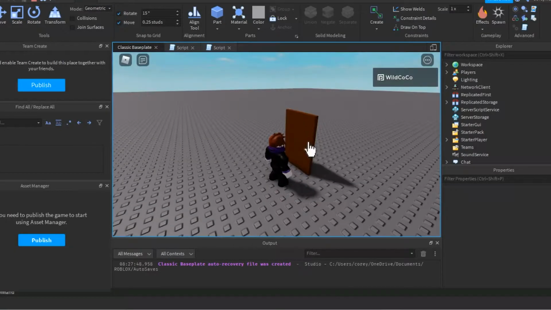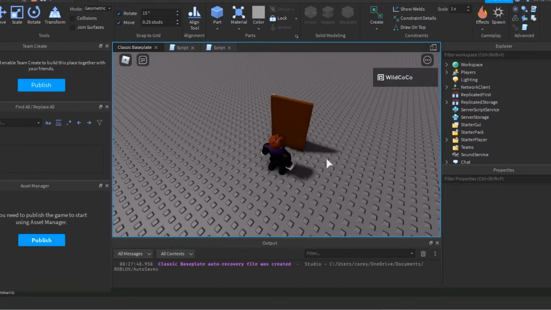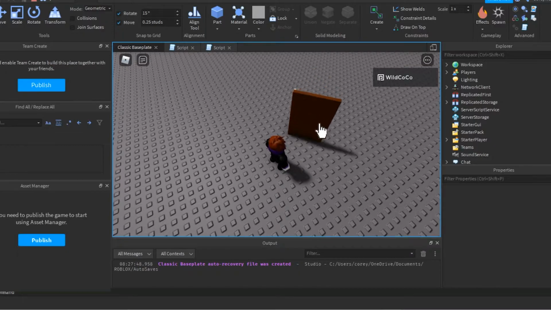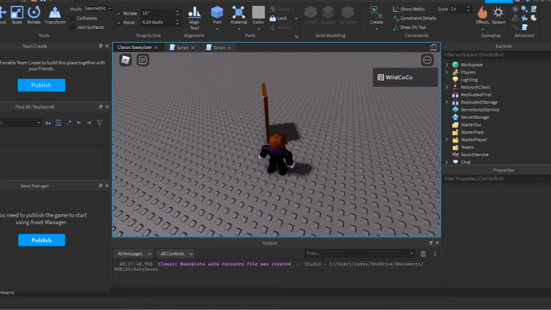Hey guys, Corey here, and today I'm going to teach you how to use Tween service to make a working door where if you click it, it moves.